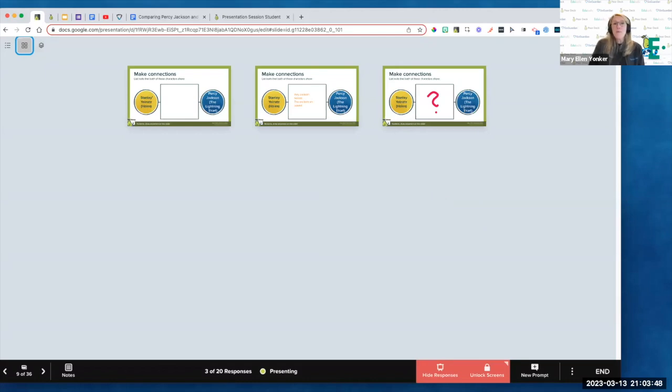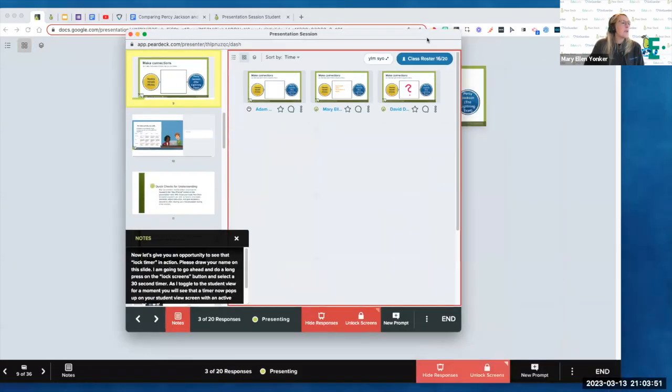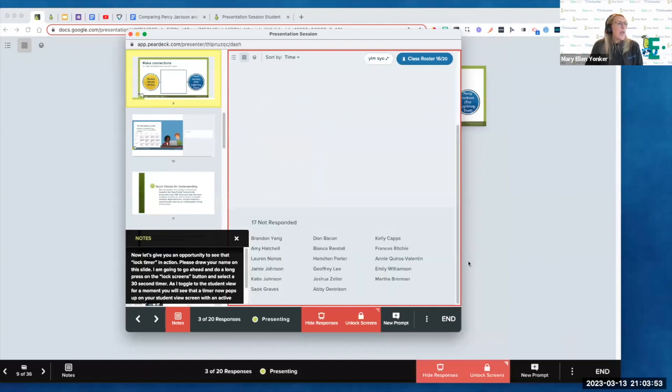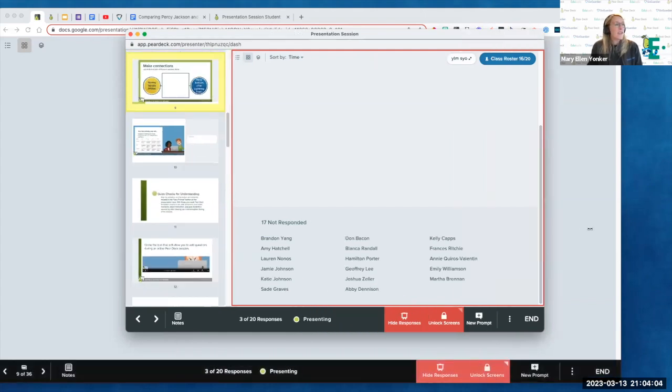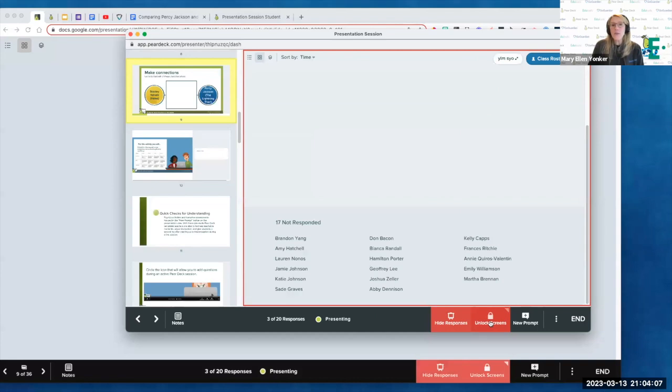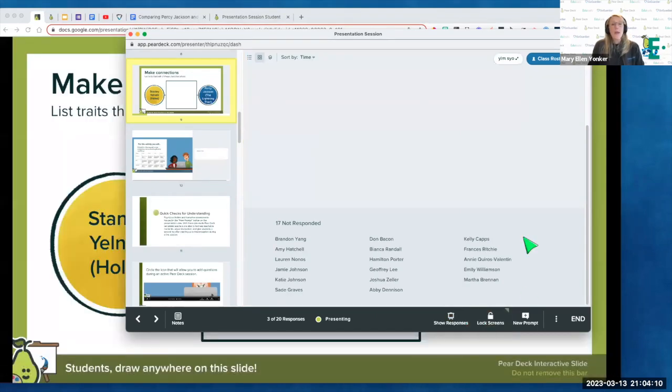Now, we've looked at this before, but I want to bring that teacher dashboard view back on screen one more time and show you right down here at the bottom. I can see that 17 of my students were not able to respond. So after we have that discussion, I may want to unlock screens so that students are able to go ahead and write some of those thoughts down after we talked about it as a class. So now I can unlock the screens. Maybe I want to use that lock screen timer again to give my students a few seconds to be able to add to or modify their answer.